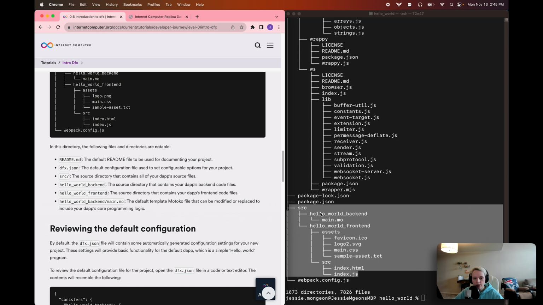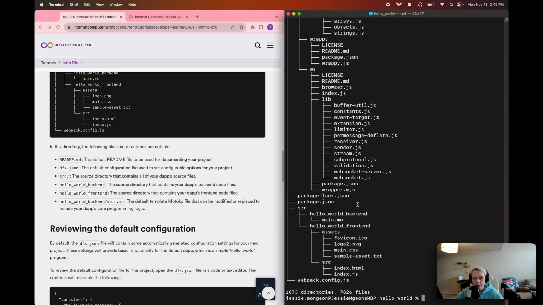So this is the Hello World backend source directory, and that's going to contain all of the source code for our backend canisters. There's also a front-end source directory, and that contains all of the source code for our decentralized application's front-end canister. And then we are going to look closely at the default Motoko file that is included for that backend canister. And so that file by default is hello_world_backend/main.mo. And that is where you can modify or replace the code to include your decentralized application's programming logic.